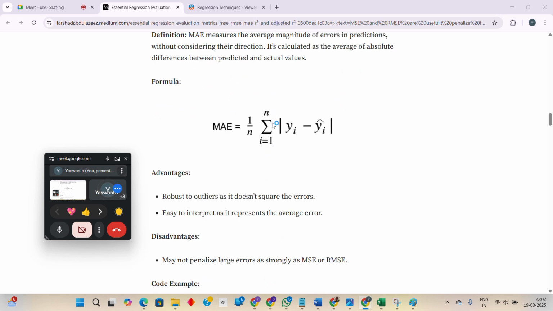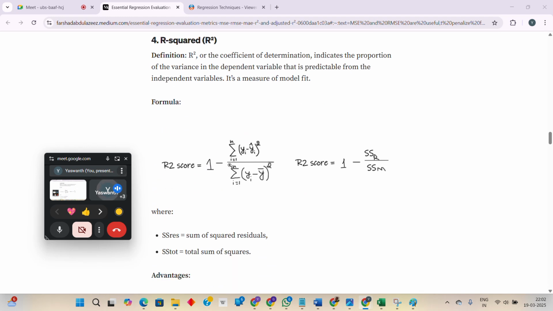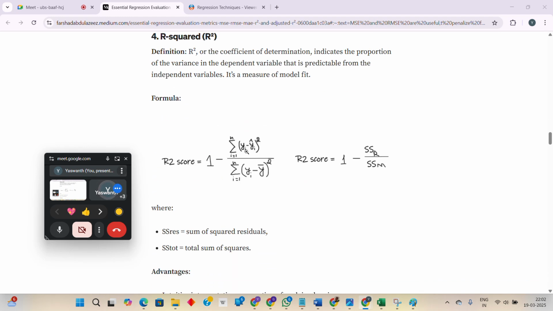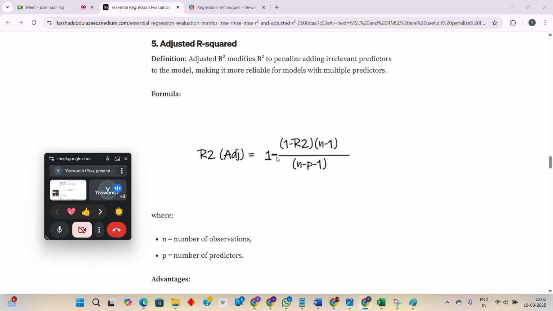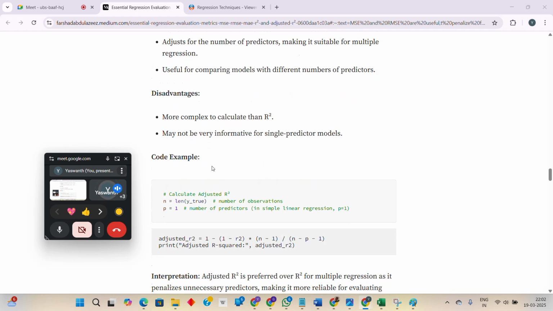Mean absolute error means instead of squaring, we take the absolute value, meaning the modulus value. And R square is this formulation: 1 minus this divided by 1 minus this, so that we get R square. Then we have adjusted R square, which is again 1 minus R square into (n minus 1) by (n minus p minus 1).